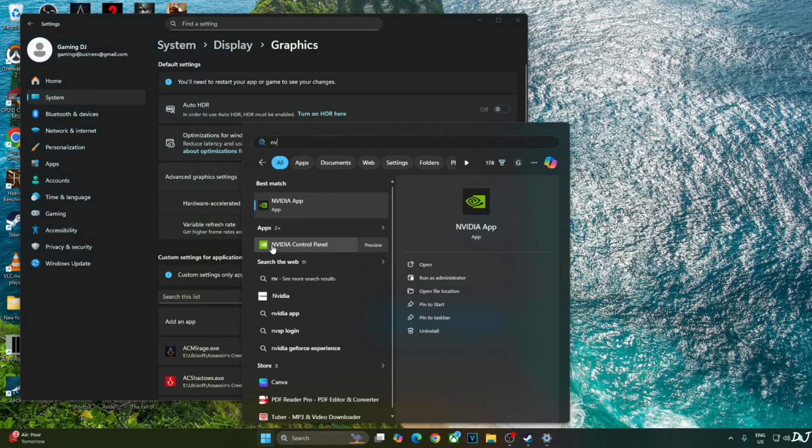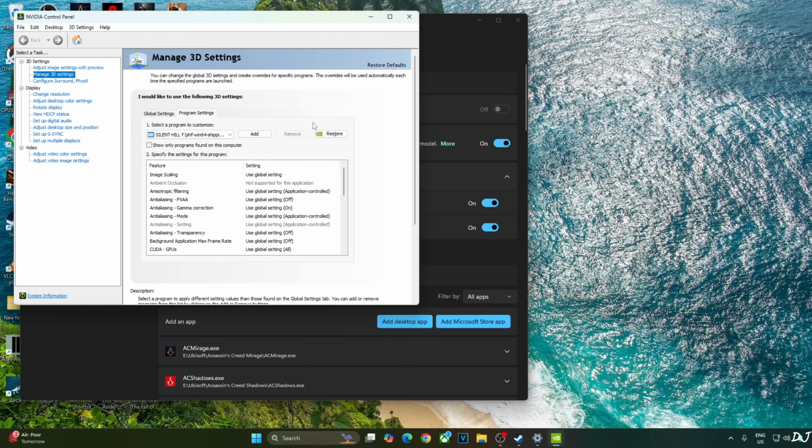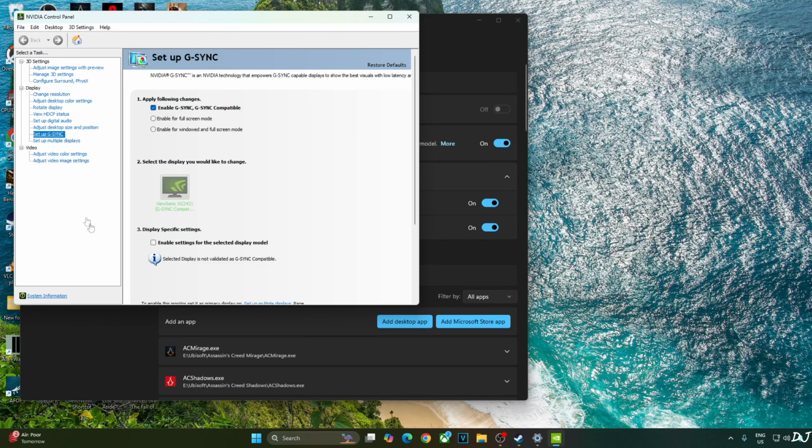Now I'll enable VSYNC from Nvidia control panel. Click on manage 3D settings, click on program settings. From this drop down bar, select Silent Hill F, scroll down to the end, enable VSYNC from here. My monitor is G-Sync compatible. I'll enable the corresponding settings for it.